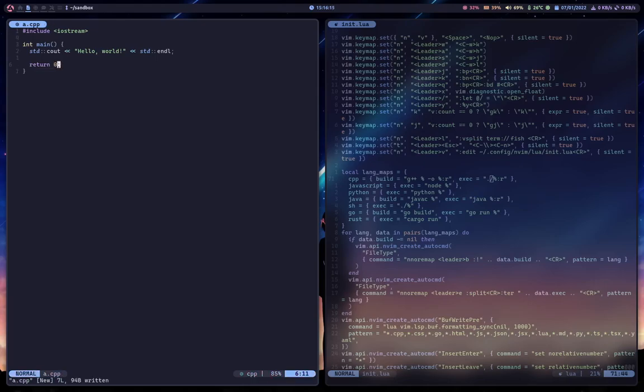Alright, so I have this C++ program, and if I press space B, it'll open up this build. Now, it might take a bit for the first one, yeah. But it builds the file, and I can press space E to execute the file. And you can see it says hello world down here.